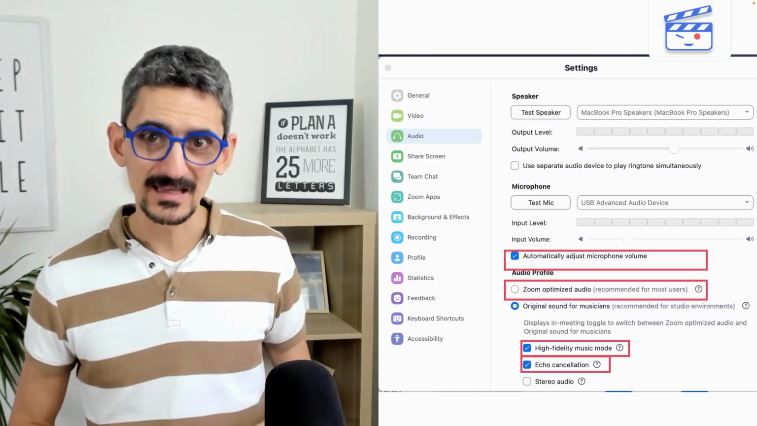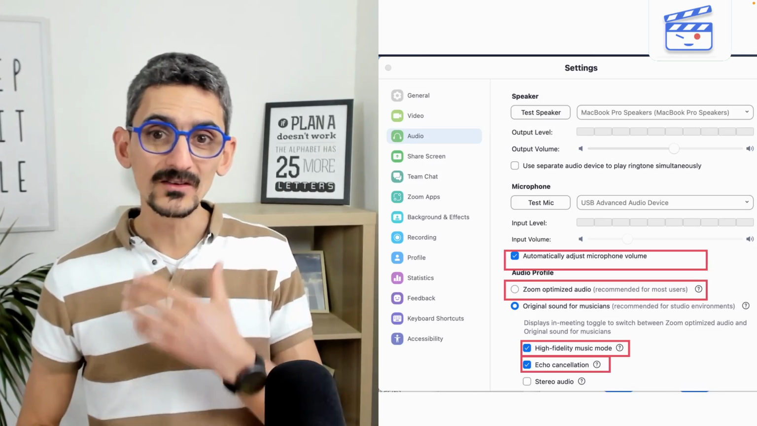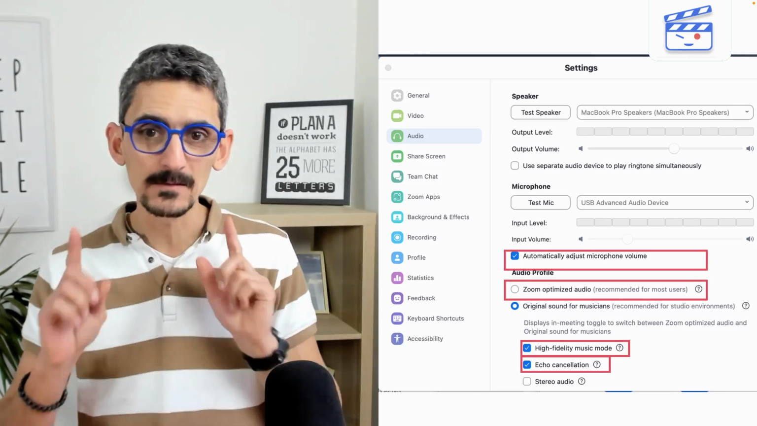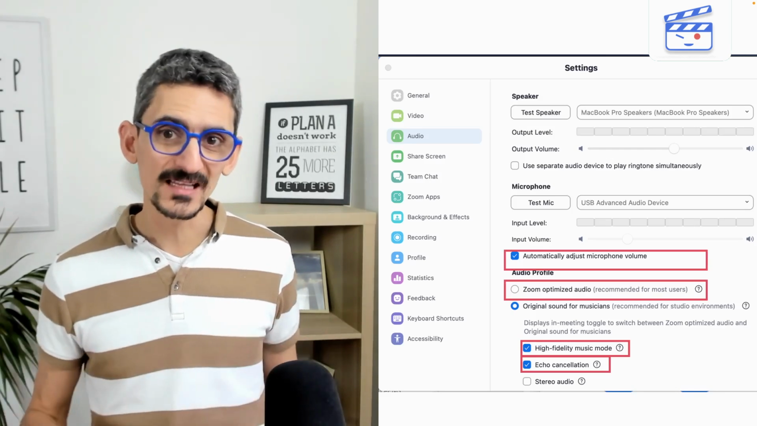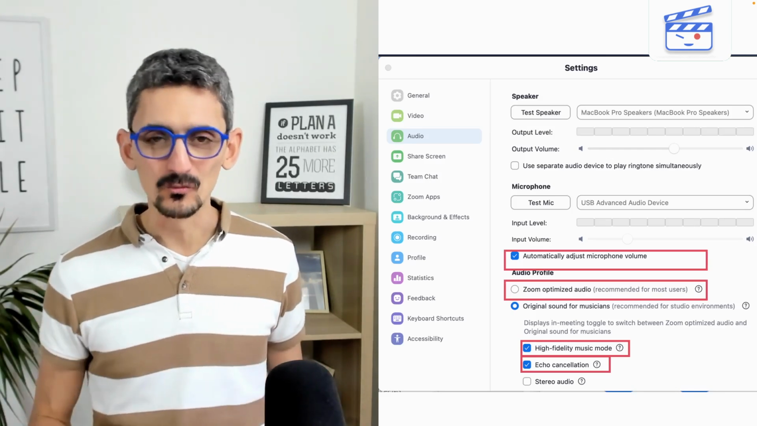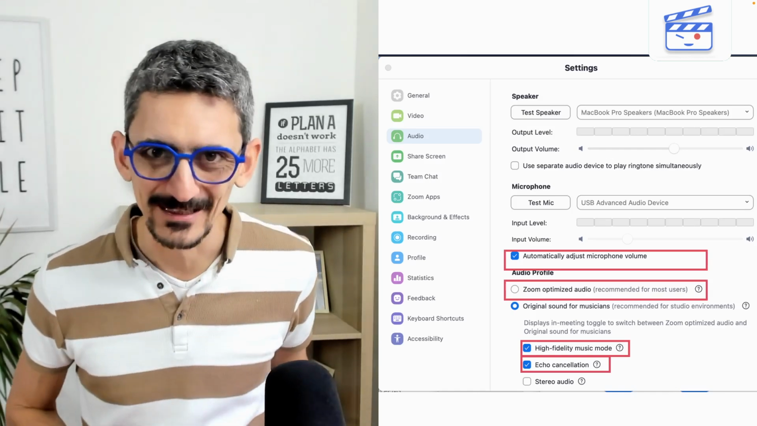Still, I check echo cancellation. The echo cancellation allows you to not have to wear some headset and microphone on both sides. And if you don't check that, you will have some very, very strong noise and it's not going to be good anyway.